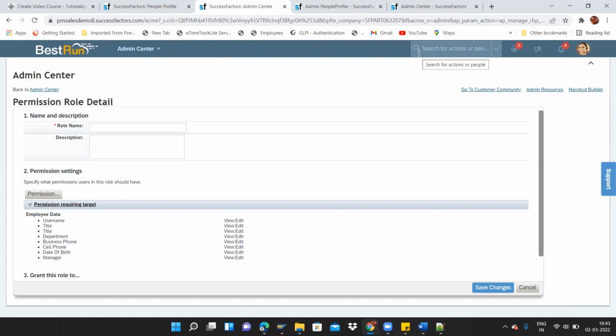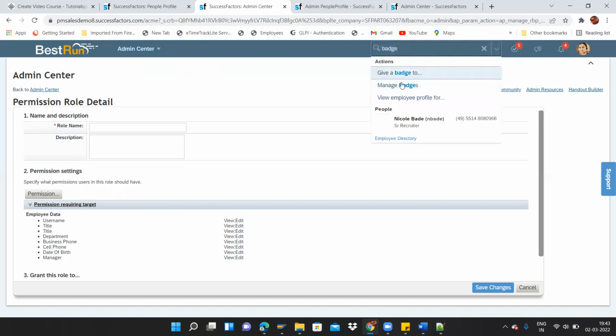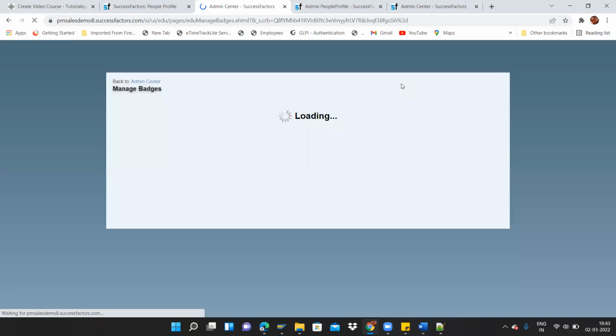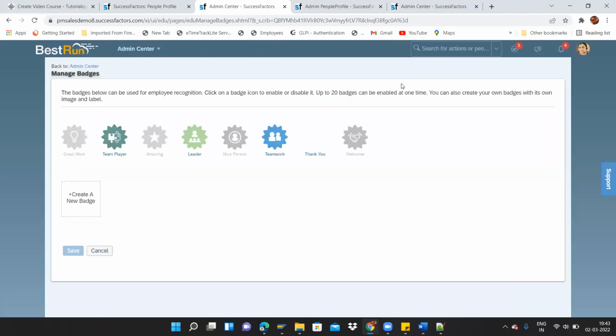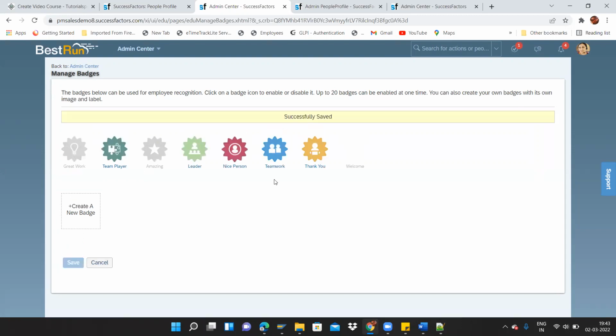There are certain standard badges as well as custom badges. For that, you can see the action name. This action name permissions you can give in the backend. That is Manage Badge. You can just go to Manage Badge and you can see these are the badges. If you want to activate a badge, then activate it. Nice person, I'm just activating this badge.